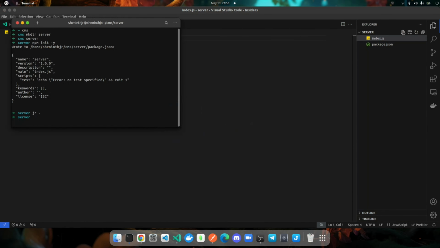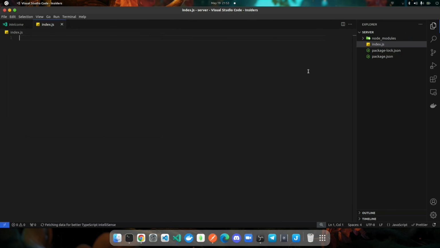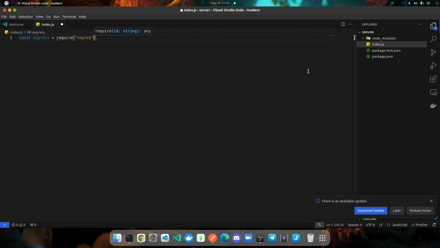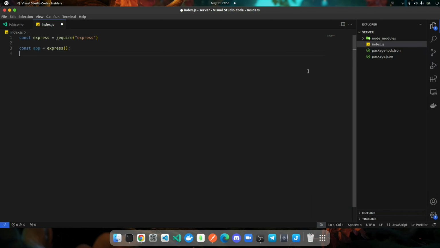Before starting to write the code, we have to install the Express module. Once the Express module is installed, initialize it using require. You can initialize Express and create a variable called app. Once you initialize Express, since all the data is passed in JSON format, we are going to use the middleware called express.json.